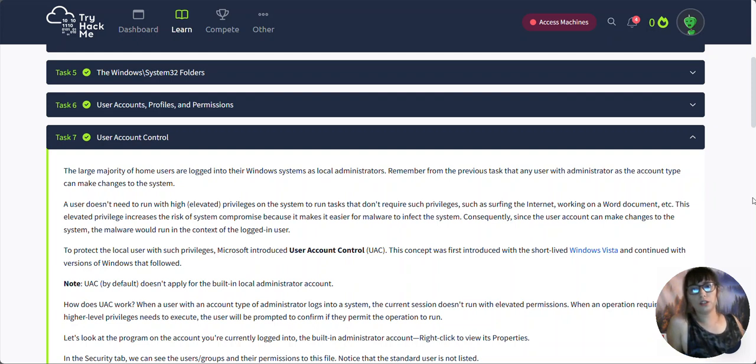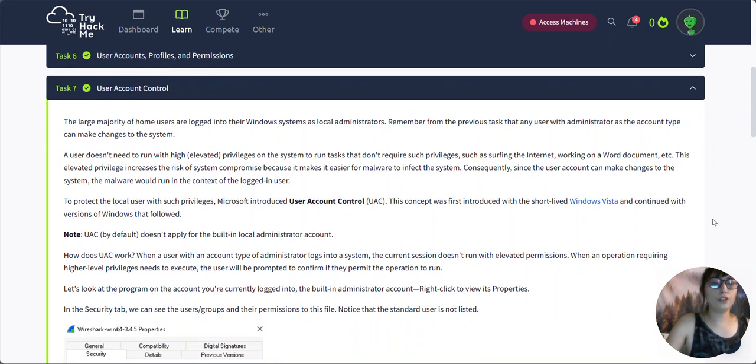This concept was introduced with the short-lived Windows Vista and continued in versions of Windows that followed. Note, UAC by default doesn't apply to the built-in local administrator account. How does UAC work? When a user with an account type of administrator logs into a system, the current session doesn't run with elevated permissions. When an operation requiring higher level privileges needs to execute, the user will be prompted to confirm if they permit the operation to run.